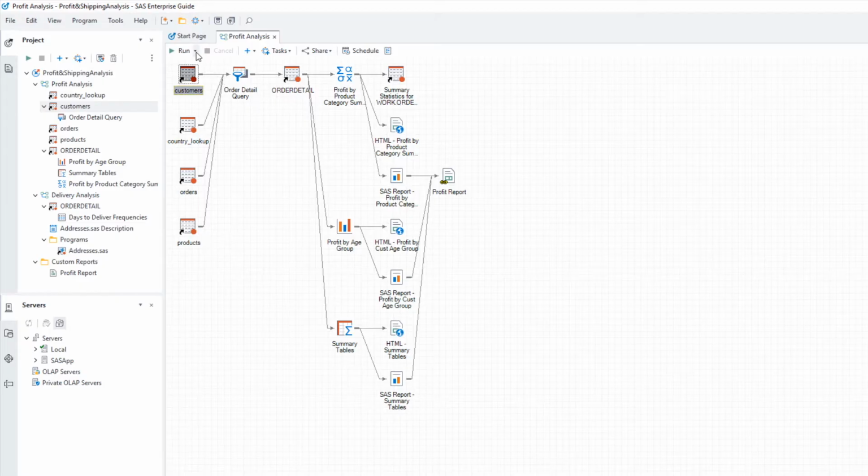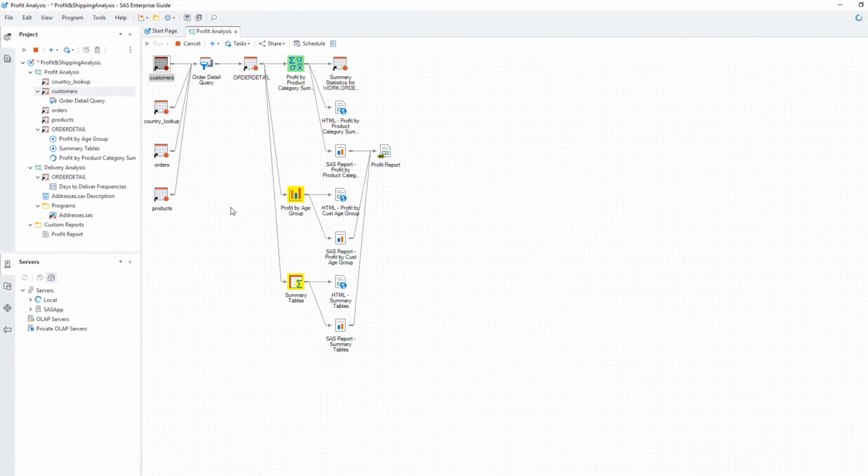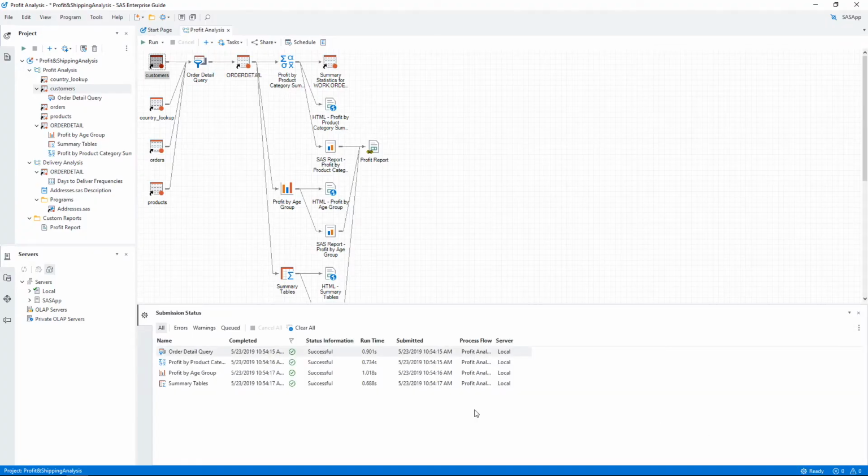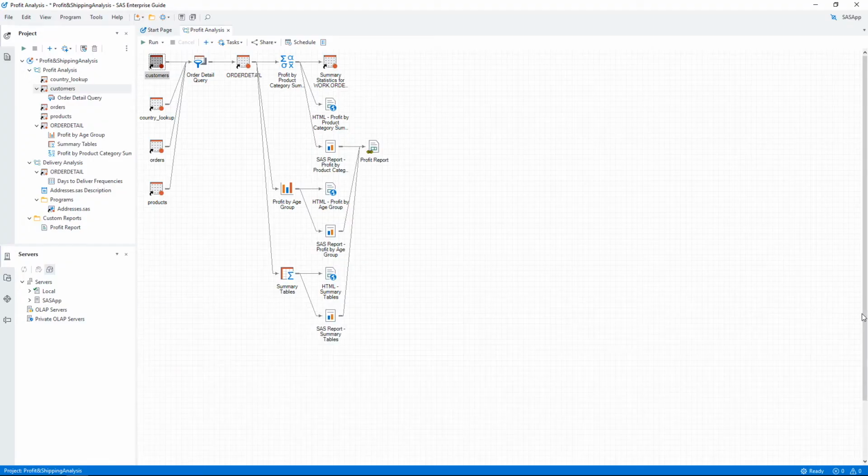I'll click the down arrow next to Run. Depending on what's selected in the process flow, different run options are available. I'll click Run Process Flow to run the entire profit analysis process flow. I'll click Submission Status in the bottom right corner to view the status of the tasks. The status information indicates that everything ran successfully, so I'll click Close to hide the submission status.